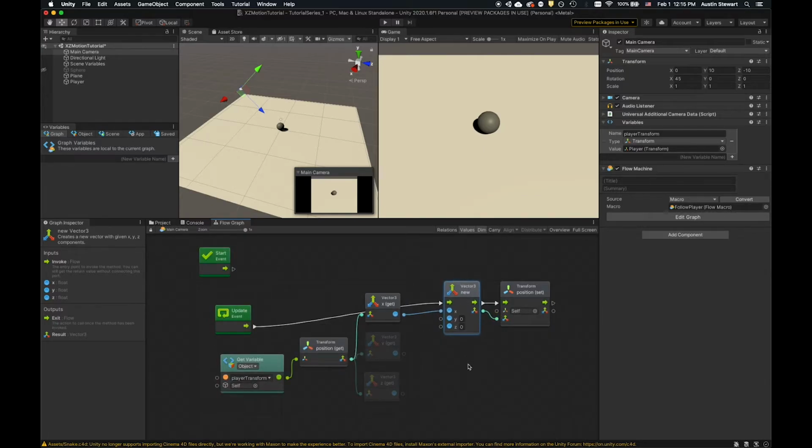Now we need to deal with y and z. And to do y and z, we need to look at what our current positions of y and z are for our main camera.